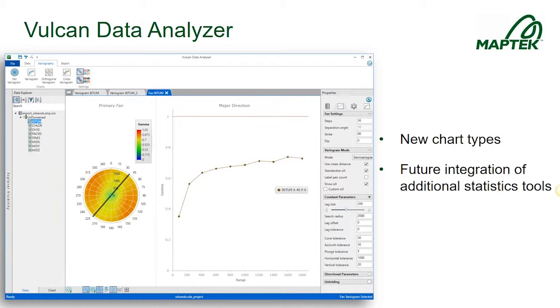Additionally, in the Vulcan Data Analyzer, we're going to include new statistics tools. Like I mentioned, this first pass is going to include the variography tools, but we're going to be adding additional statistics tools that will help you with just normal exploratory data analysis. You know, histograms and box plots and scatter plots and all of those things will be implemented in this tool using this same interface and streamlined workflow.